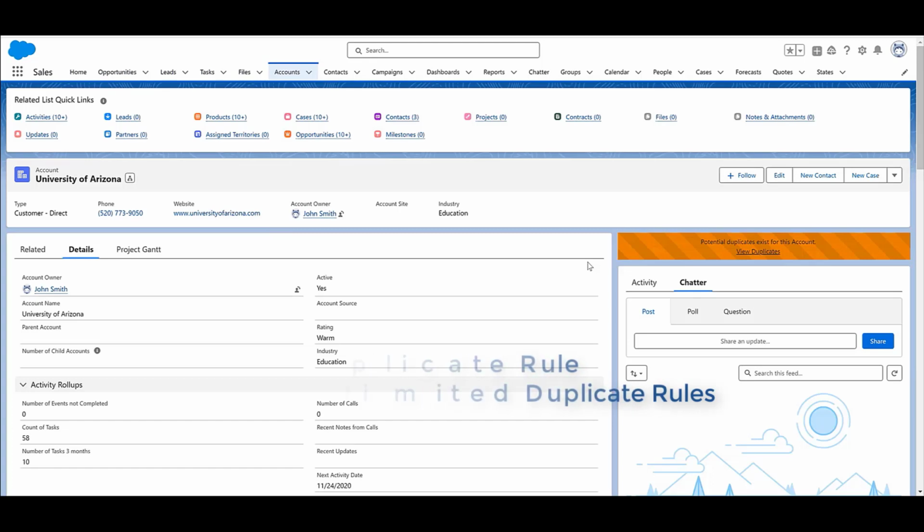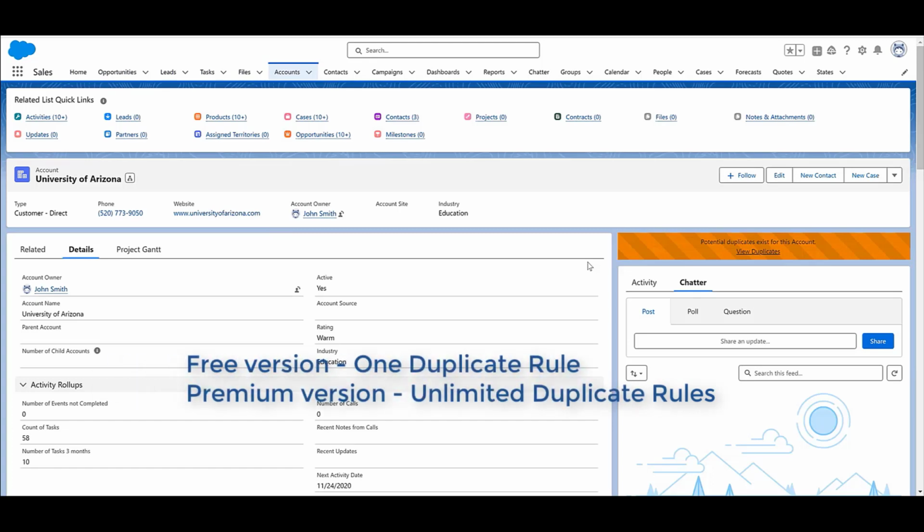The free version of Data Quality Helper allows for the configuration of one duplicate rule. The premium version allows for an unlimited number of rules.